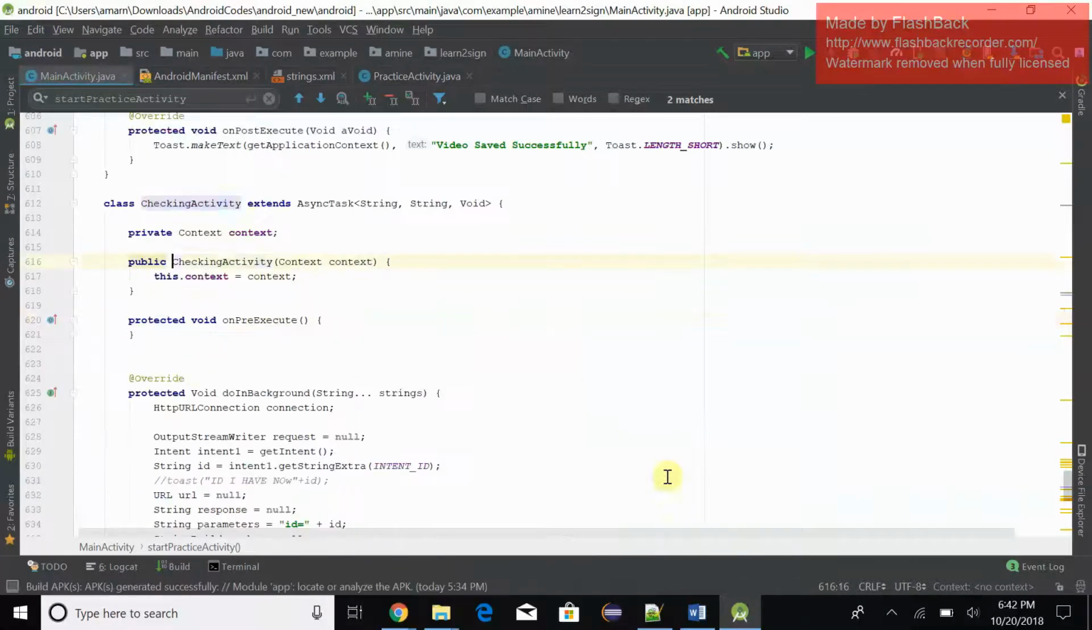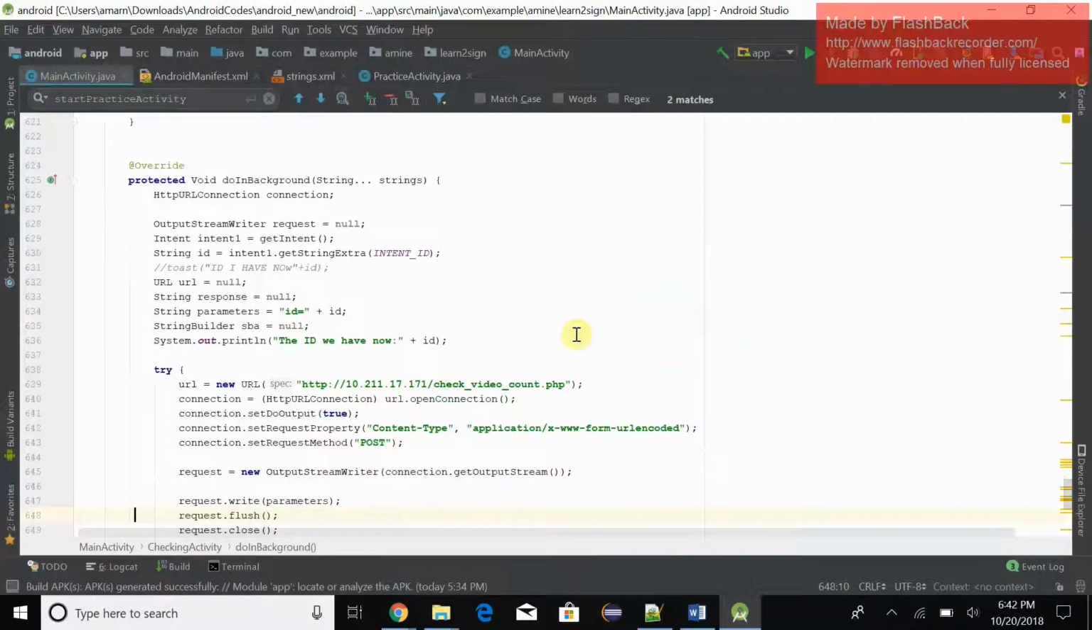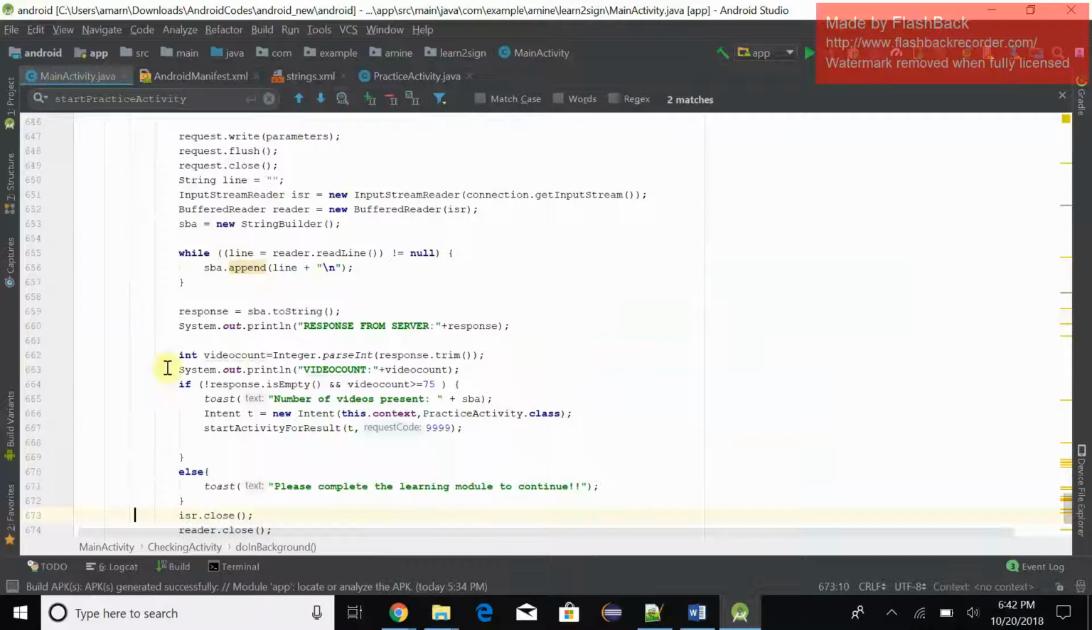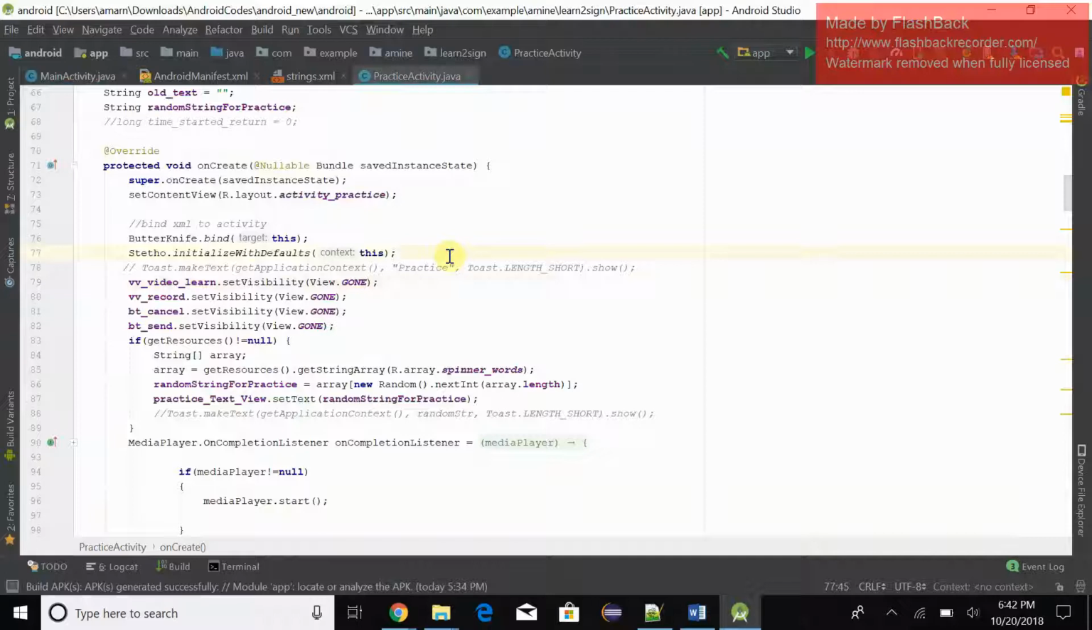For that purpose, we have created an async task. Let me go into this. We have a URL from where we get the count of videos present in the accept folder. We take the count from there, and here we check if the count is greater than or equal to 75. If it is, we launch the practice activity, or else we ask the user to complete the learning module before launching the practice.